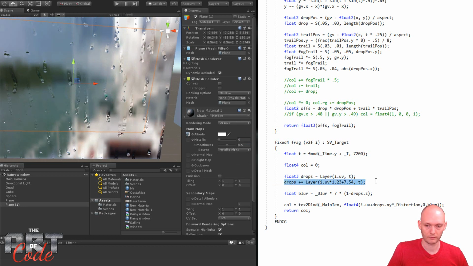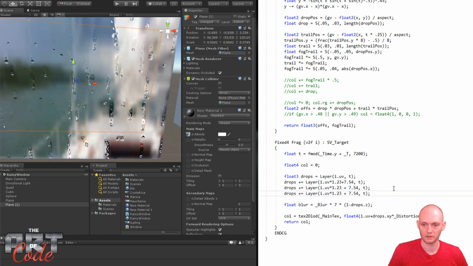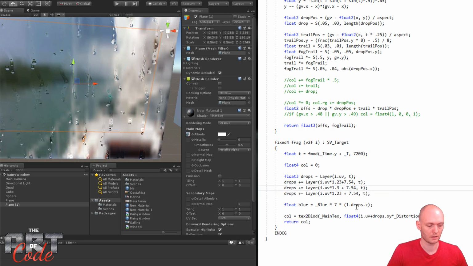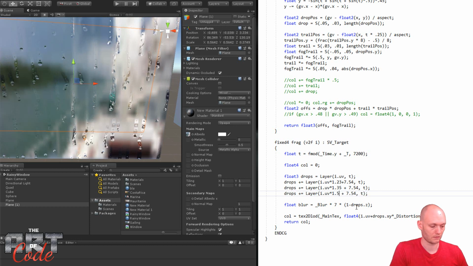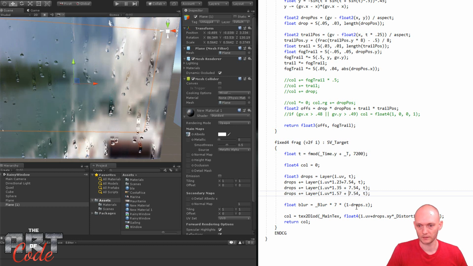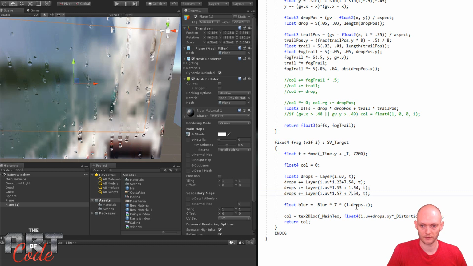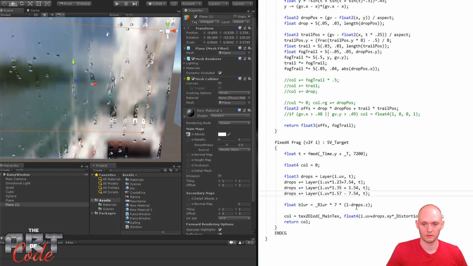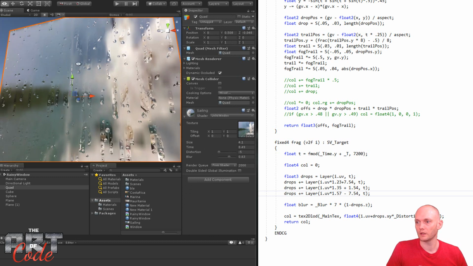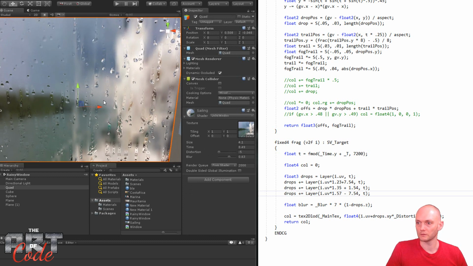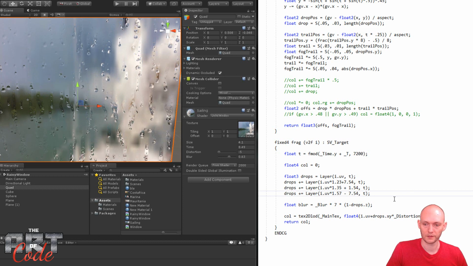Let's do that a few more times. So let's say like this. Whatever. Something like that, and then also different offsets for all of them. Something like that. Okay, so now we have full-on rain going on over here, which is pretty cool.